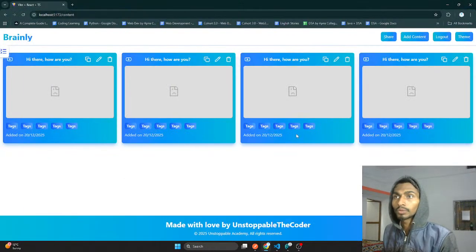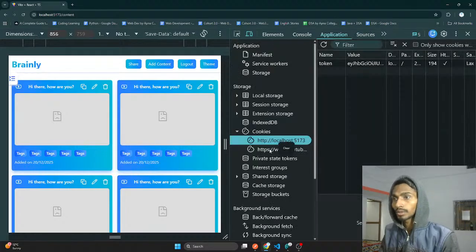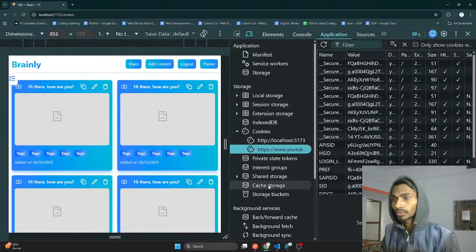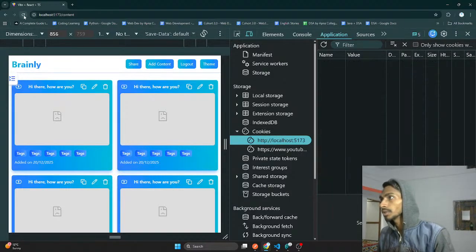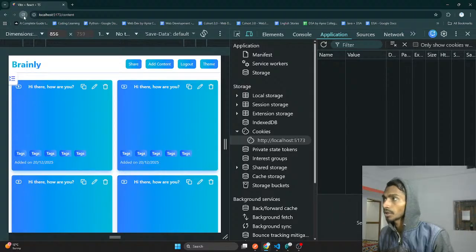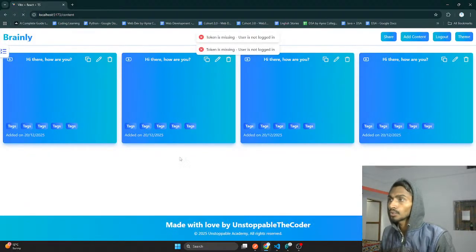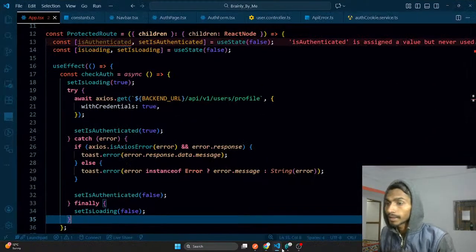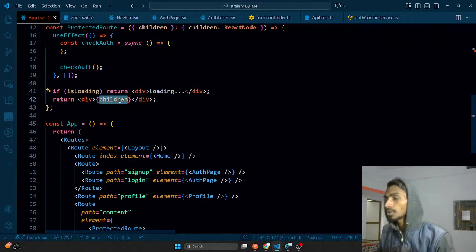If I remove the token from the cookie, redirected to cookies, where are they? Cookie, YouTube cookie, this is the localhost cookie. Let's simply clear the cookie right now, reload the page, and I should be redirected to sign. Token is missing, user is not logged in. That is right, user is not logged in. In that case, I should be redirected to what page? I should be redirected to the login page. That is not happening over here. That is not doing this check over here.